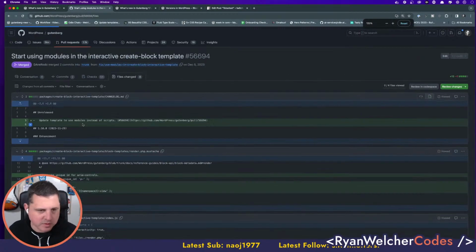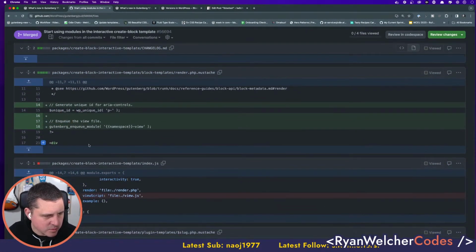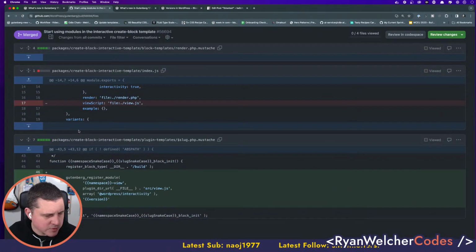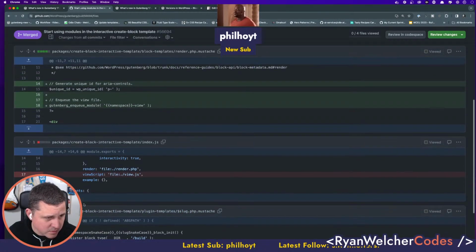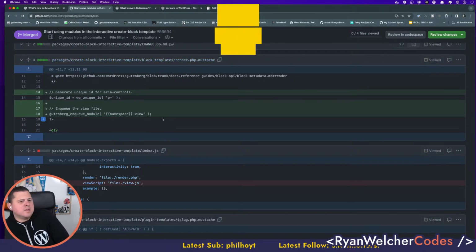Let's look at what the code changes are here. Change log, mustache. So we're adding Gutenberg and Cube module. That's interesting. Register module. So this is in the plugin. It's registering a block, then it registers a module, and then in the render it actually enqueues a module. Okay, so this is very similar.